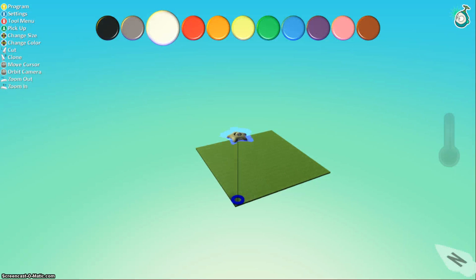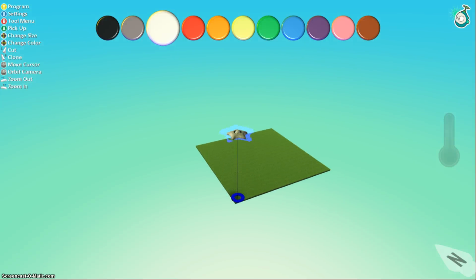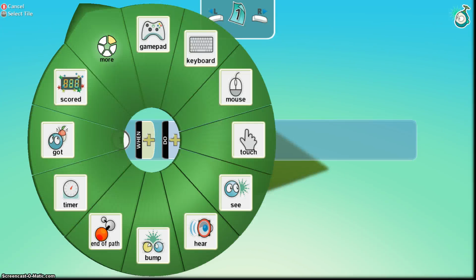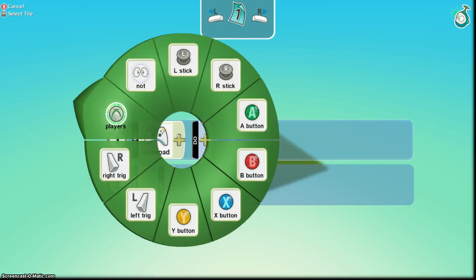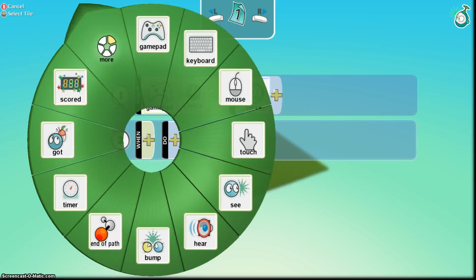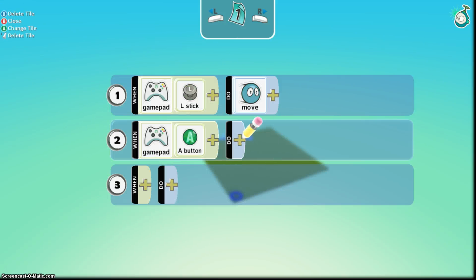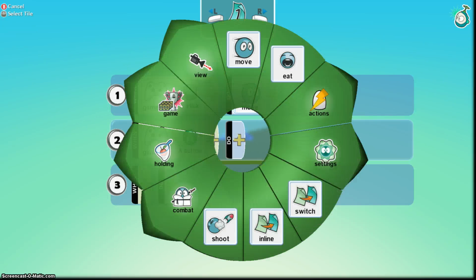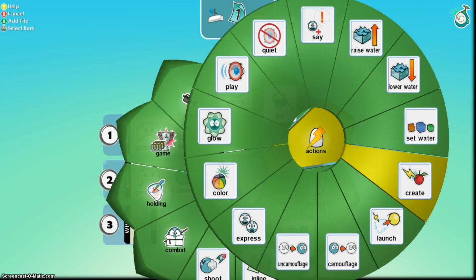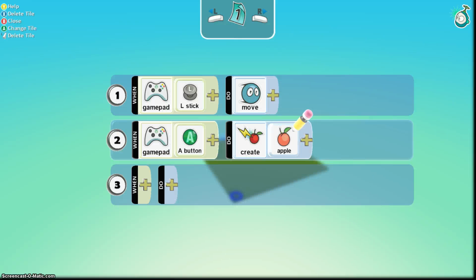So as you can see here, I've started out with my saucer. He's the zookeeper. I'm just going to quickly code him. While he's highlighted, I press Y, and then he's the only character I control. L stick, let's move. He's also going to be creating apples. So I'm going to use the A button here. You can use any button you want though. Action, create apple. So as he flies around, he'll be creating apples.